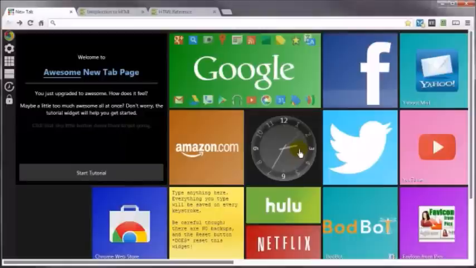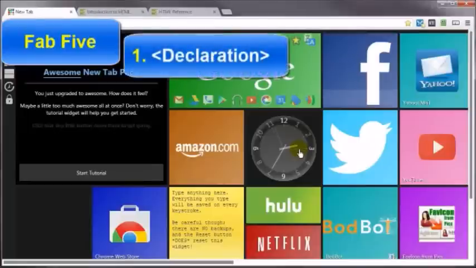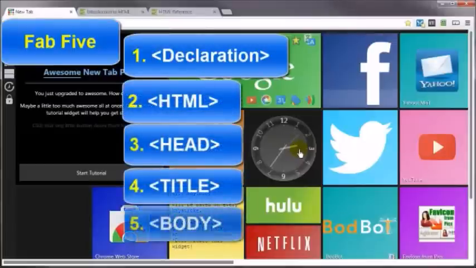Now, actually, there are what I call the Fab 5 must-haves. Okay, I'm not really sure just how fabulous these are, but I couldn't think of anything else that made it easy to remember. First, we have the declaration. This is what tells the browsers, hey, this is a version of HTML and not just some text document. Then we have the tags: the HTML, the head, the title, and the body.